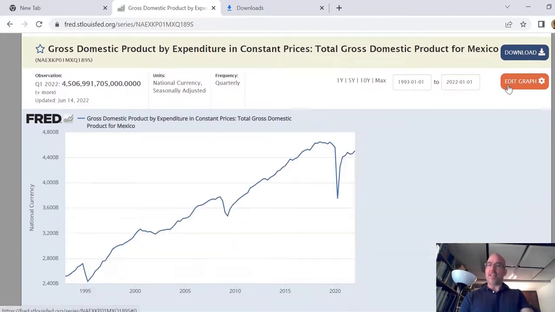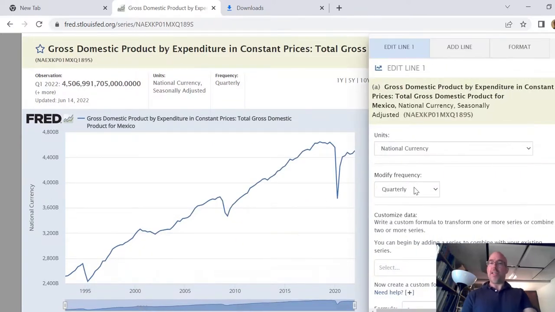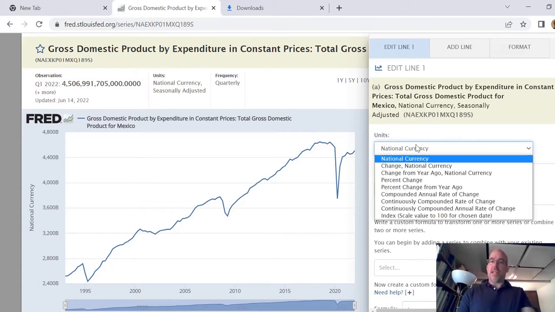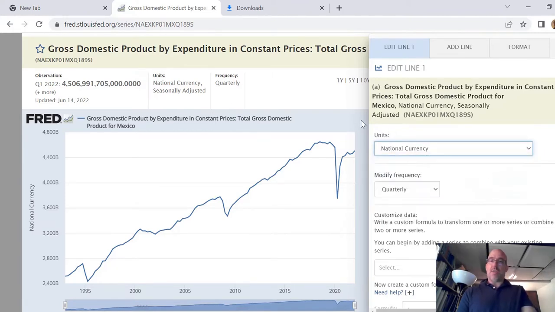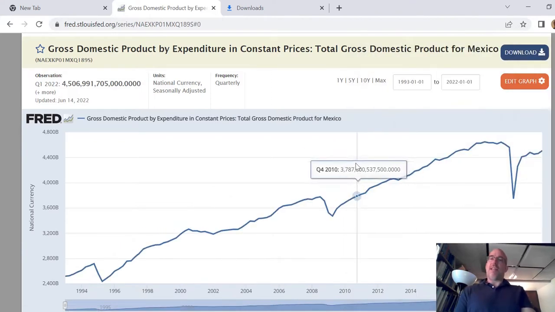And again, you can edit the graph. This is quarterly because GDP is usually quarterly or less. It would be annual, but you're never going to have monthly GDP. But you could turn it into percentage changes. You can make an index. You can do all sorts of things with it. You do percentage changes as well. So this is just different data from a different source.